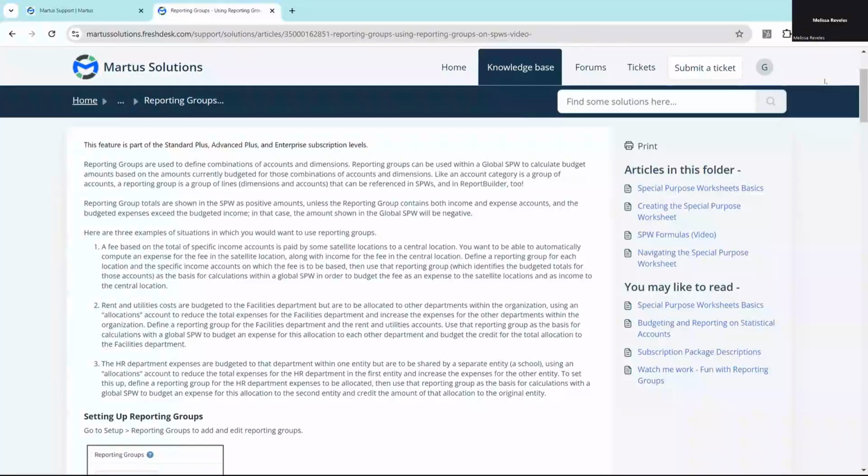Before we head over to show you the rent reporting group, let me point out an excellent resource to learn more. If we just look to the right, we see some suggested articles. I want to point out this one in particular that our co-host Melissa created, and this is a great article. Watch Me Work: Fun with Reporting Groups. So they can be fun. All right. With that being said, I encourage you to watch that.